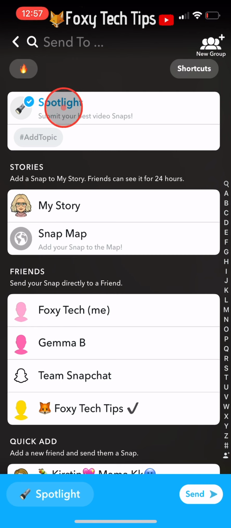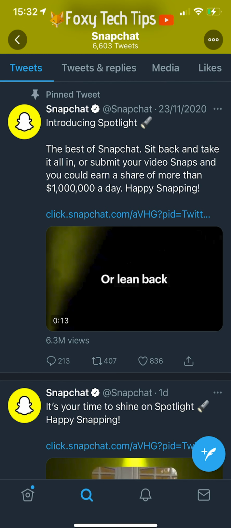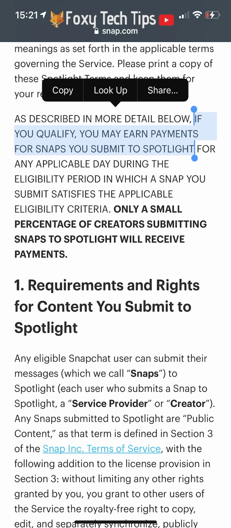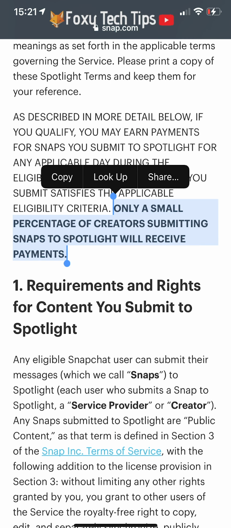Note that your video will be reviewed by Snapchat to make sure that it meets Snapchat's guidelines, and if it does not meet the guidelines, it will not be published. If one of your Spotlight videos gets very popular or goes viral, then Snapchat may pay you for the video if you meet their payment requirements. You will have to read the Spotlight terms and conditions to see a full list of conditions for payment, as there are quite a lot.